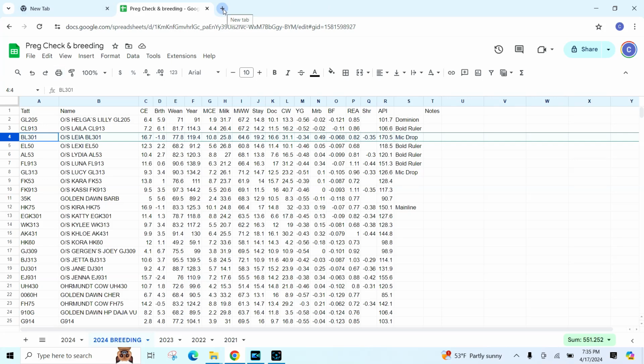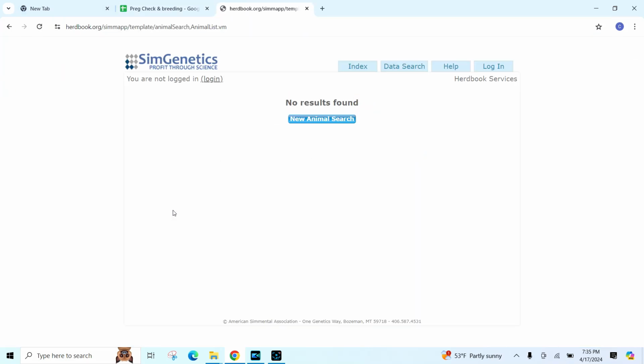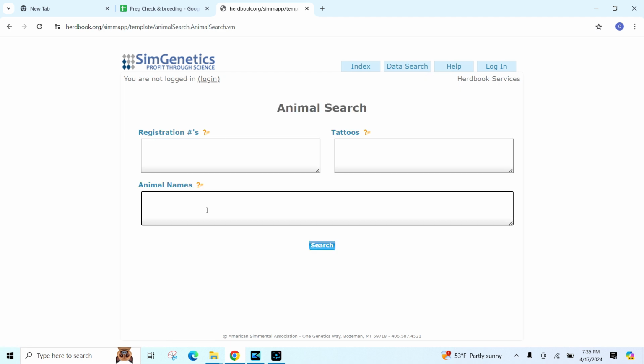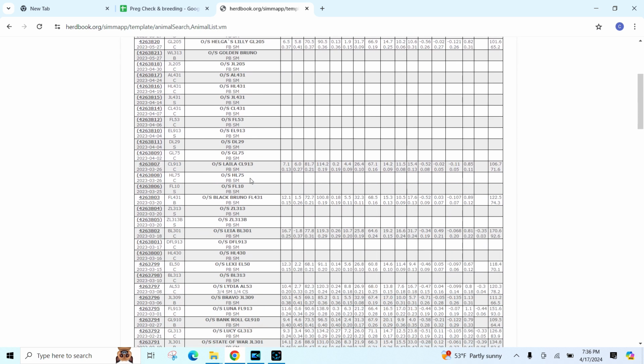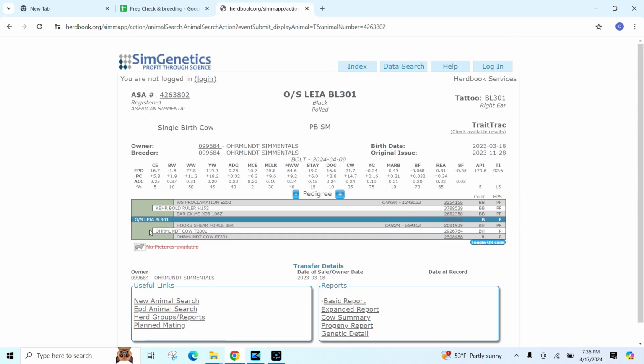And actually, let's do a little trick now. I already have this set. So right now I'm into the herd book, and I'm not logged in. I don't need to be logged in, and this is just a real quick one. So you can just go data search and hit animal search, and I already know if I just do the O/S, it's going to bring up all of these, and then I can just quickly find Leia. I don't have to type the whole thing out.